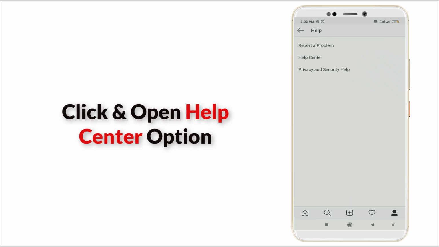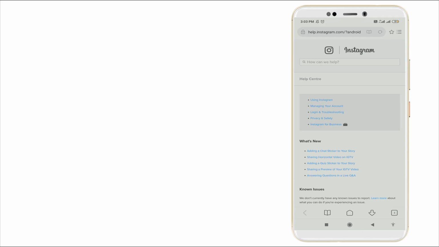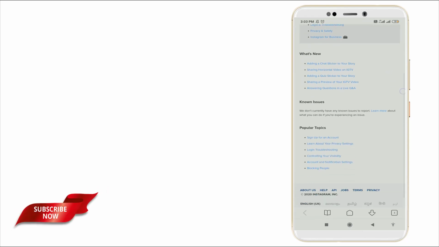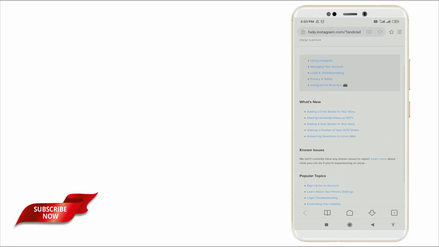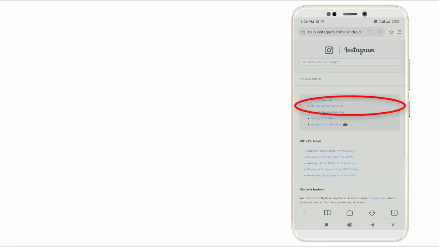You can see the Help Center. The second option is that. Click the Help Center and it goes to the browser right now, and you can see popular topics, issues and news, and the Help Center. In these, Using Instagram and Manage Your Account is there. The second option, click this Account right now.